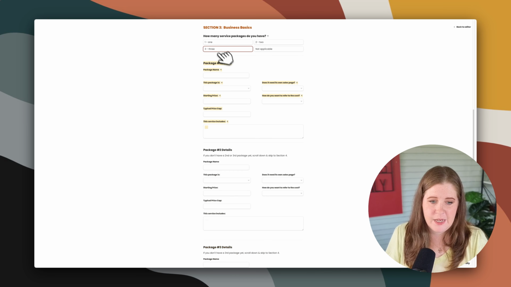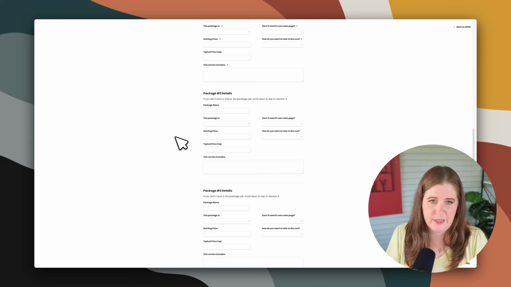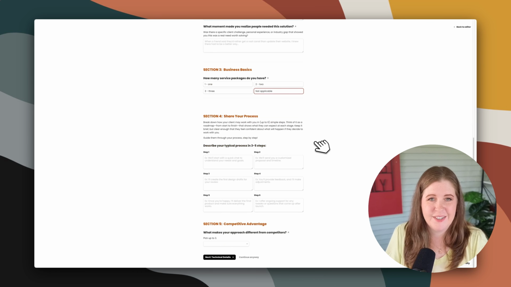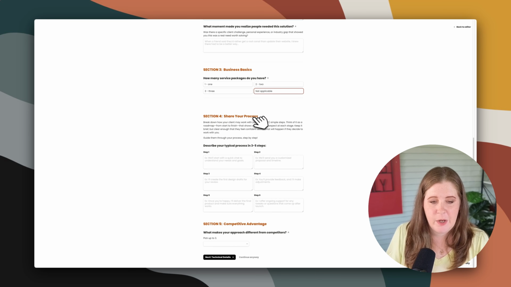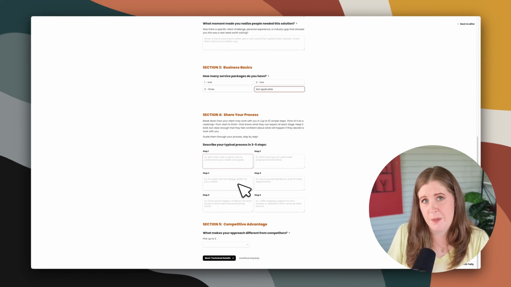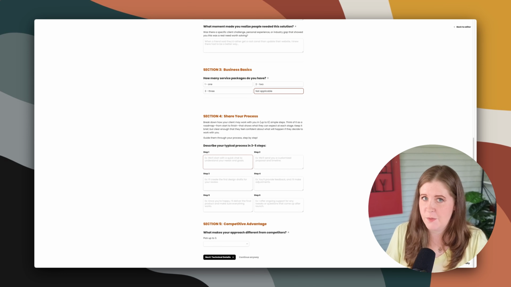And if they click 3, they're going to see 3 spots to fill in. And if they say not applicable, it just won't show any at all. So again, we're trying to save them time by not making them fill out things that are not relevant to their business. In the share your process section, they'll be able to explain to me how this works, try to do so minimally so that I don't have lots of things to edit.